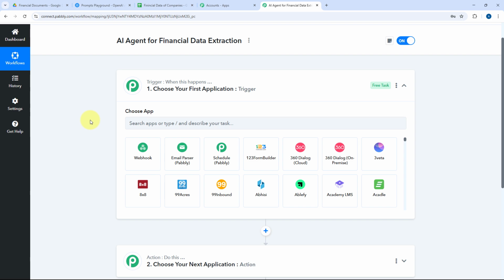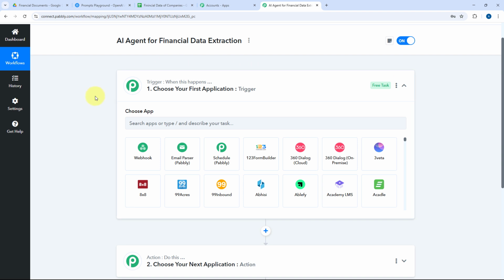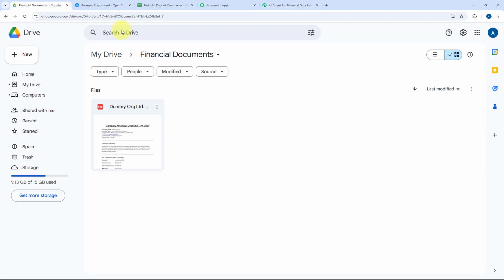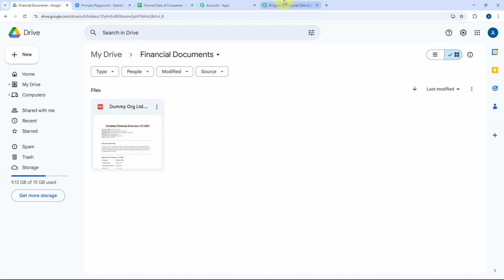Now the idea here is first we have to connect our Google Drive folder with this workflow, with this AI agent in the trigger step, so that whenever a new PDF file of a company's financial document is added in this Google Drive folder, the same AI agent will trigger and this AI agent will capture the same file.